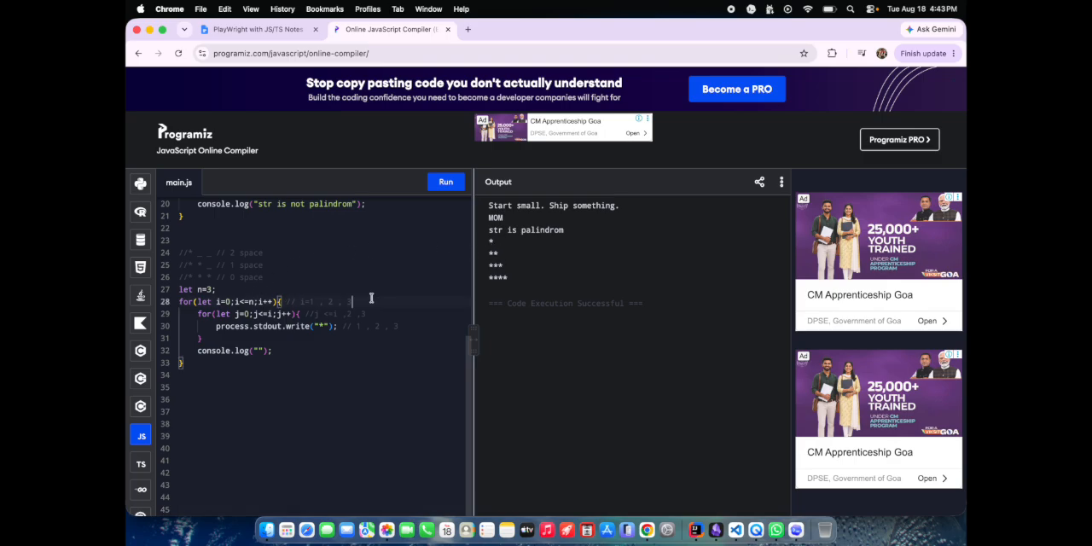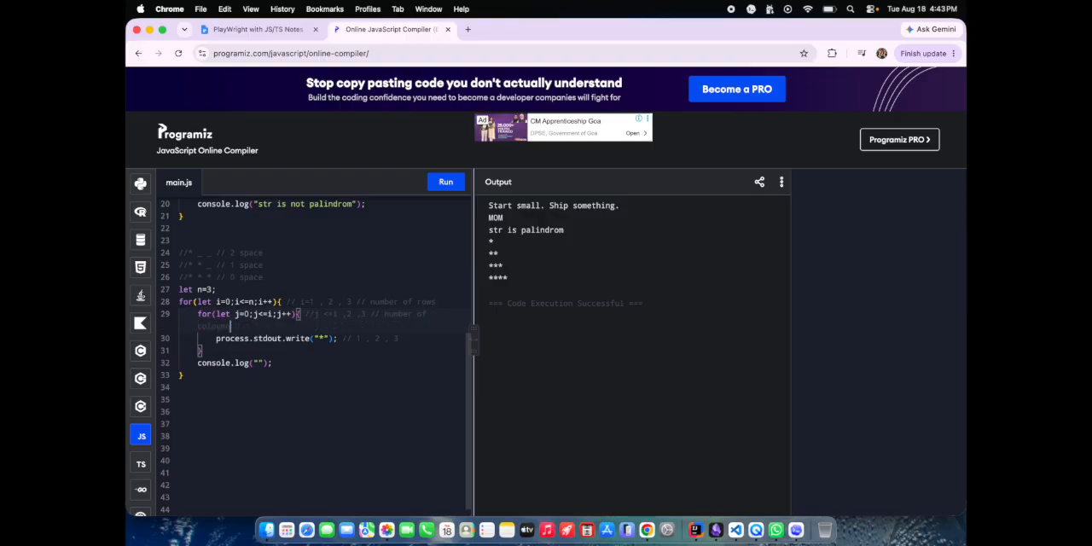So basically outer is for rows, the number of rows. Inner is basically for the number of columns. Okay, so this you keep in mind.